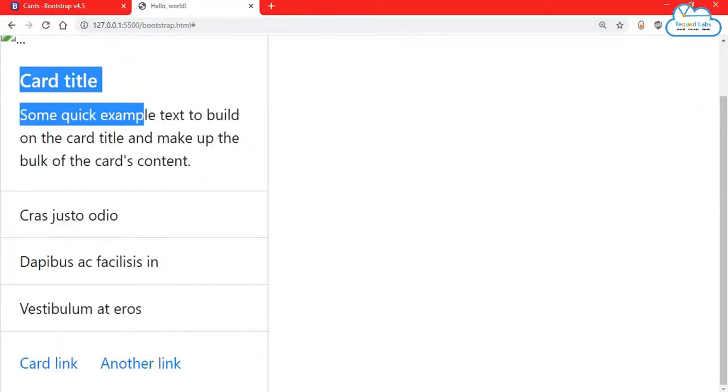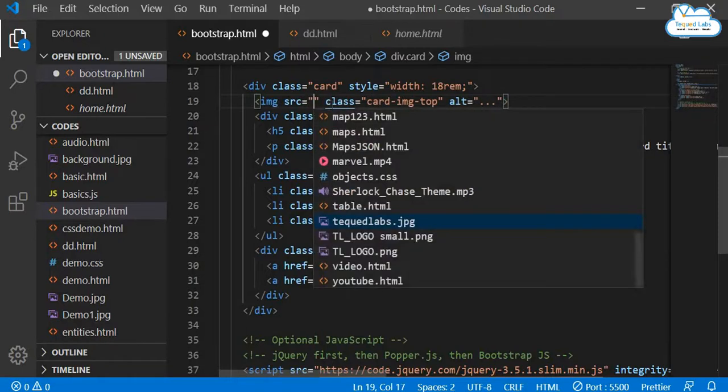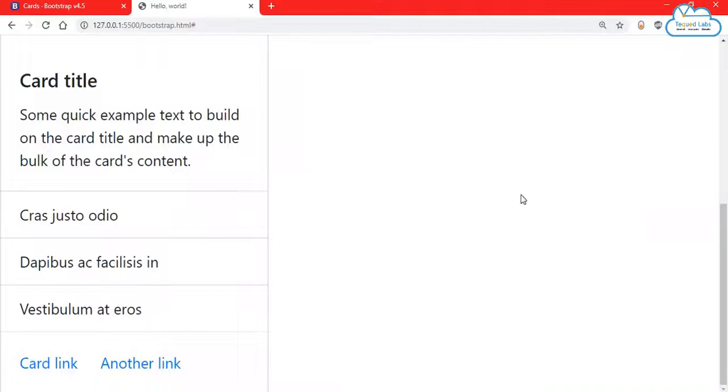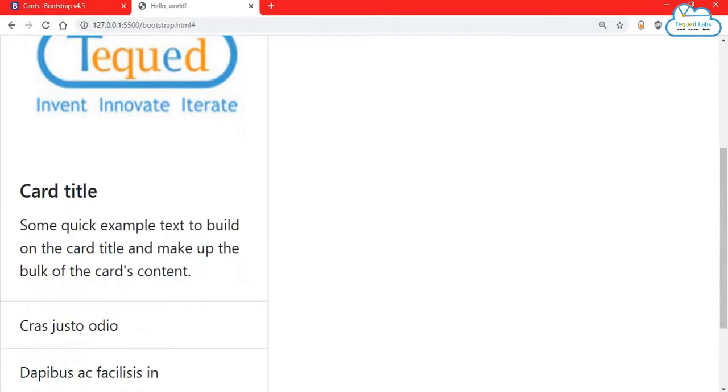Card title, image is not there. Why? Because I have not given the source. If I want to give the source, just put it here, equals techworldlabs.jpg, control save, go back. You can see the image out here, right? So you can do that as well.